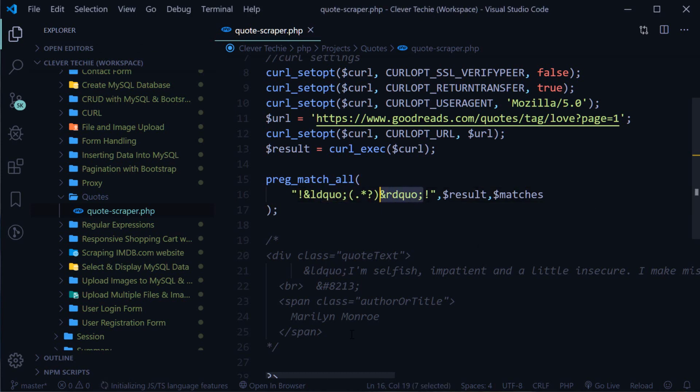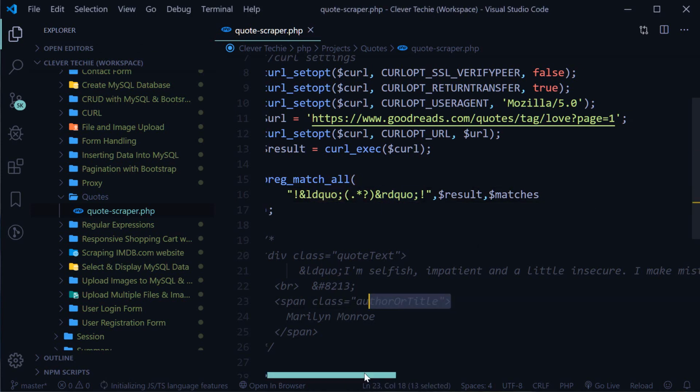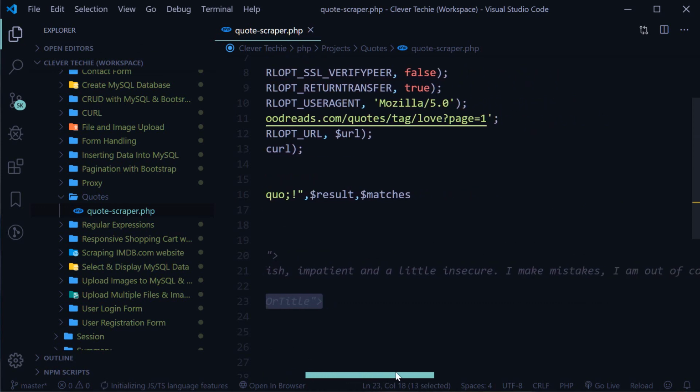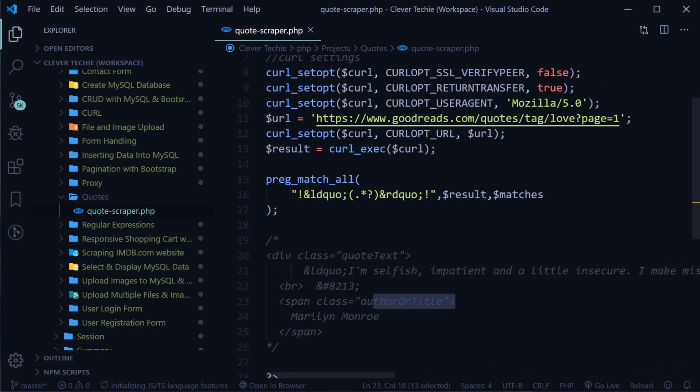Then after the right quote, to match the author, we want to match any content that follows it. And as you can see, there's this break and some random characters here, so for that we're just going to put a dot star question mark here to match anything that is in between the right quote and the span class author. And then let's just copy the span class author after the question mark, paste it here, and then make sure to escape the double quotes.